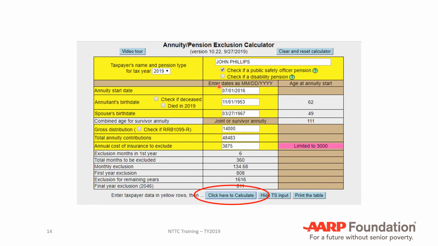So you have the annuity start date here, July 1st, 2016, and the annuitant's birthday, November 1st, 1953. Notice these boxes over here, check if deceased, and also died in 2019. So if either one or both of those applies, you would check those boxes.